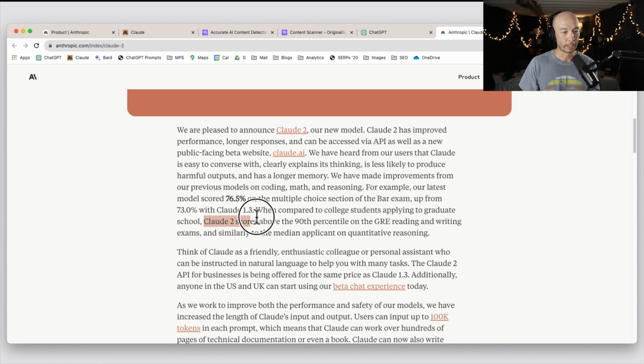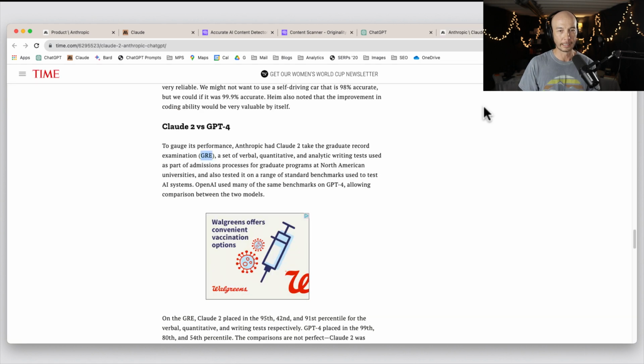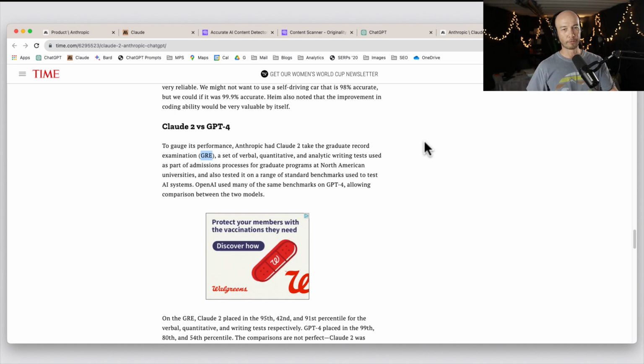In fact, Claude 2 averages above the 90th percentile for reading and writing exams. So it excels there. And I was reading information from Anthropic. So of course, they're a little biased to their own tools. So this is over here on Time, where they looked at the data from Claude 2 versus GPT-4.